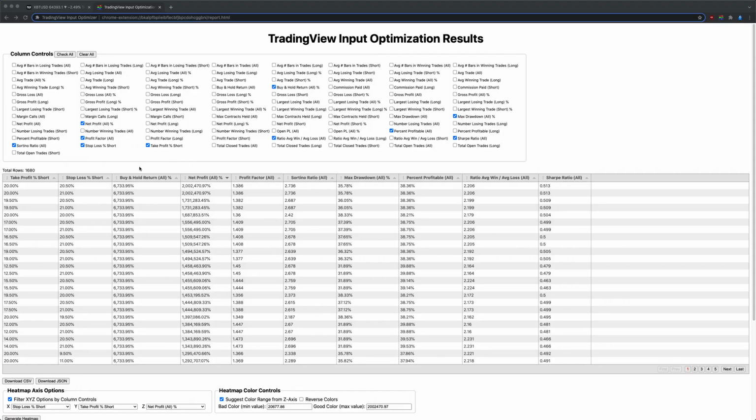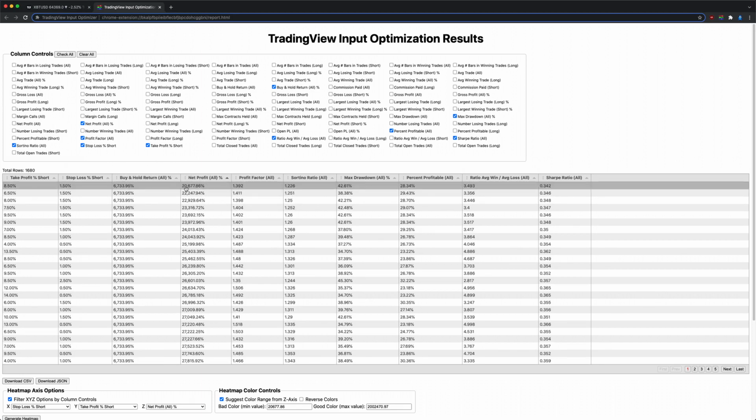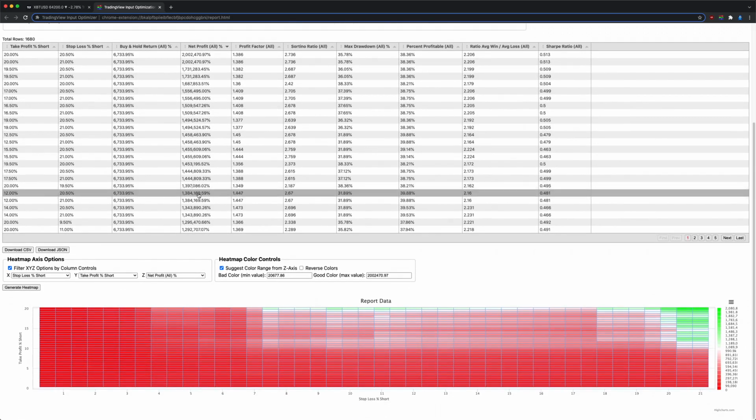So taking a look at the data here, we can see that the highest buy and hold return value is 6,733%. And by contrast, the lowest net profit value we have is 20,677%. Quite a big difference there. The highest net profit value percent we have is 2,000,000%. So we're going to go ahead and take a look at that on the heat map.